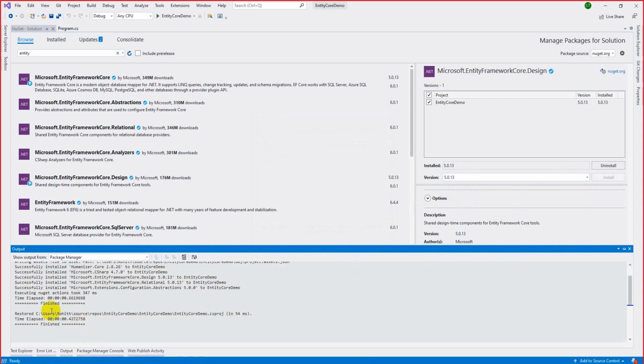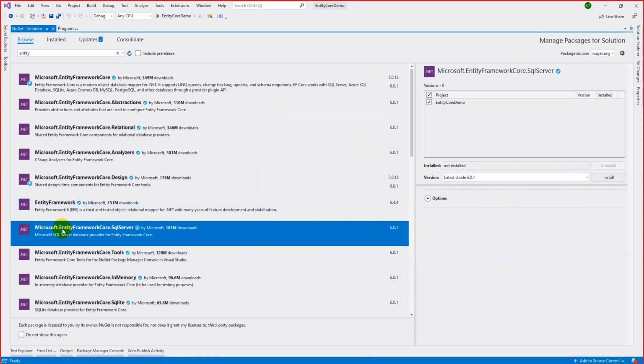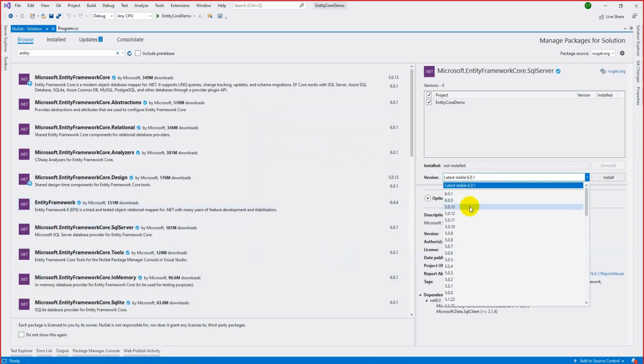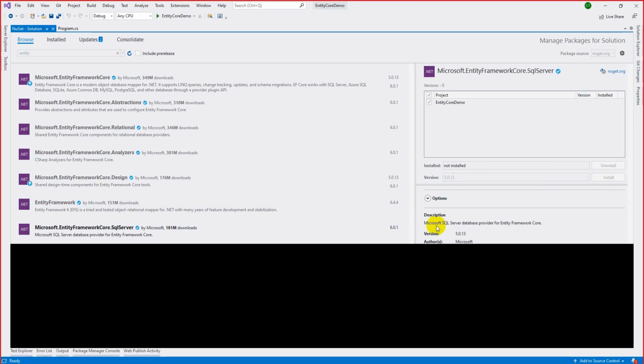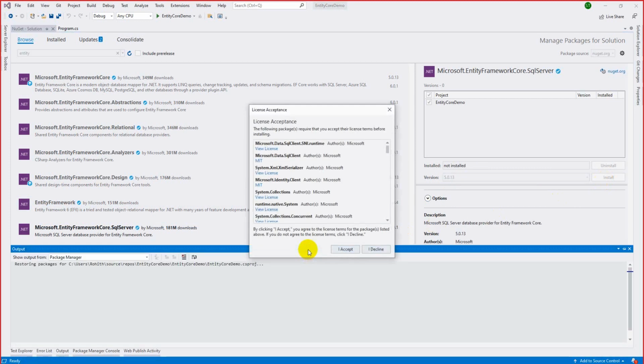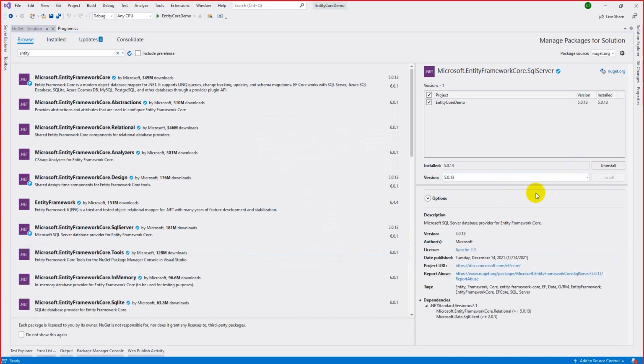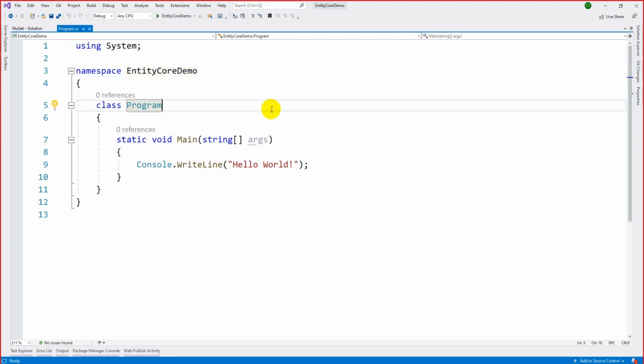In the output, once you see finished, then you can go for Entity Framework Core SQL Server. Here also select 5.0.13 and click on install and click on accept. So this is also installed. That's it. Now you can create a class which you want to convert into a DbSet or a table.